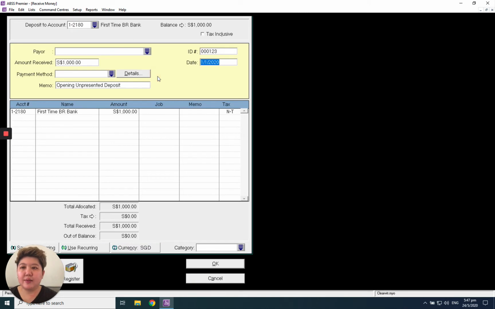Another will be under the receive money side, same thing. Deposit to the bank, and then the date and the amount, same thing again, the bank, and the memo, we can put it as opening unpresented deposit.